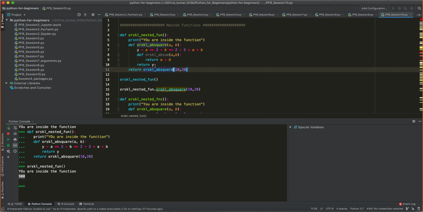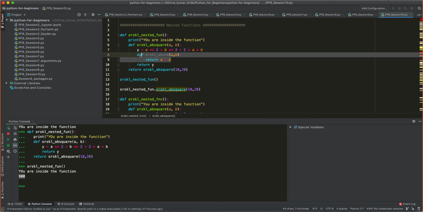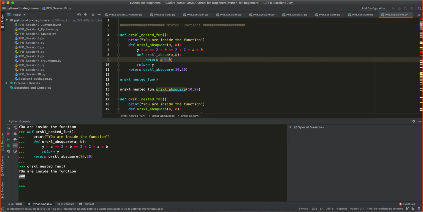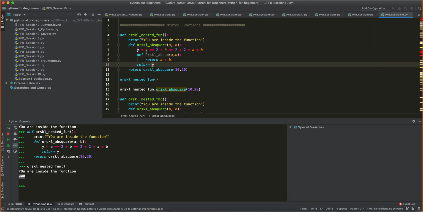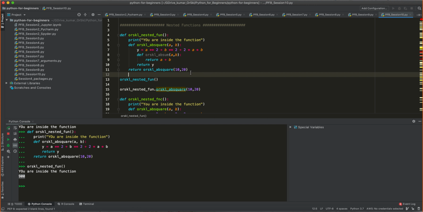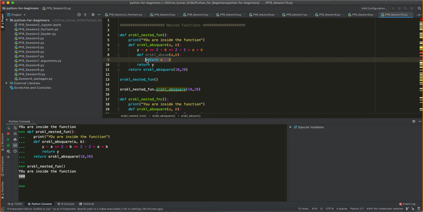That's it. Now this return is only within this, which means this a plus b value is only available to this function. But I'm saying return y, so the y value, a square plus a plus b whole square, is available for this function. In a nested functions program, you cannot access the innermost child functions from the external world, and every return is only scoped to its immediate parent.